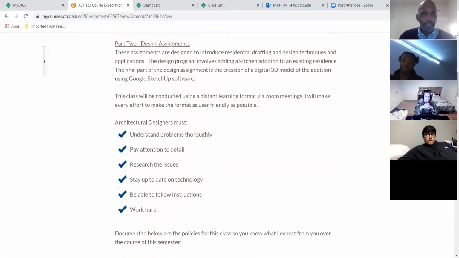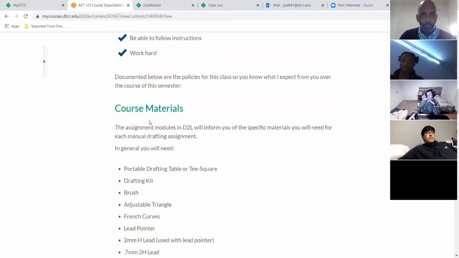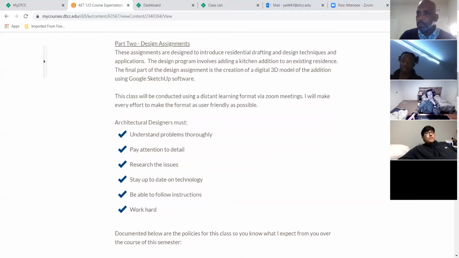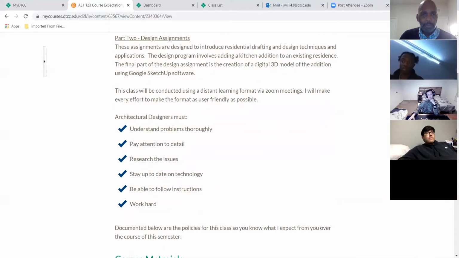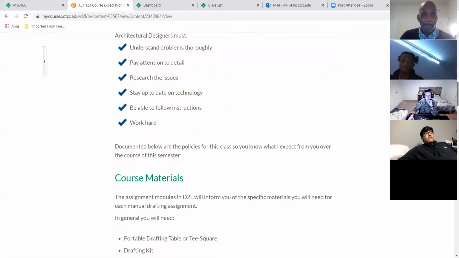Okay, these are some items here, little bullet points that architectural designers have to be proficient in. Understand problems, paying attention to detail. Research is a big part of architectural design. Staying up to date on the latest technology, being able to follow instructions, and of course, hard work never hurts.